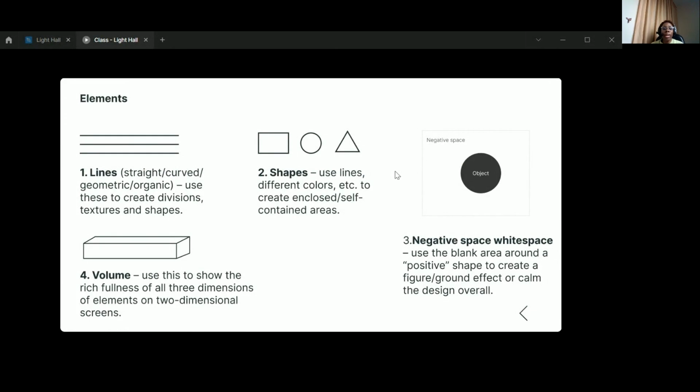So for the elements, we have lines, shapes, negative spaces, and volumes. Now, lines are strokes that connect two points. Shapes are self-contained areas usually formed by lines. And negative spaces are the empty spaces around a positive shape. And volume, we use this to show the richness and the fullness of three-dimensional elements on two-dimensional screens.